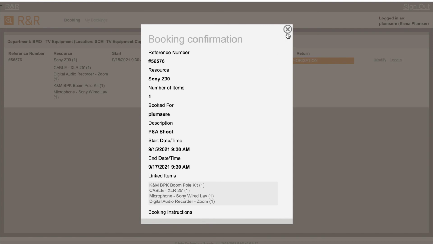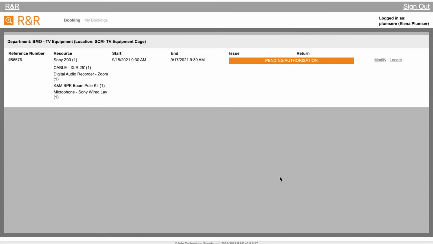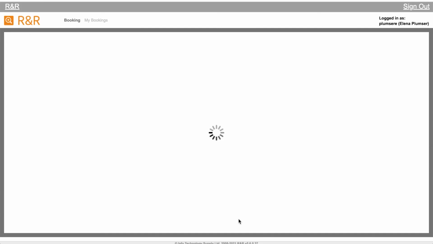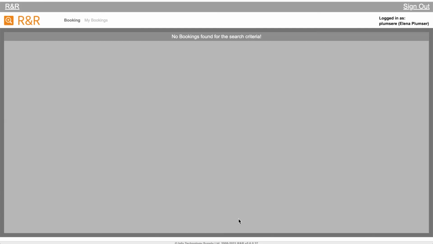Now, if you had to cancel your equipment altogether, all you would have to do is select your item and hit Remove. And your request is wiped from our system.